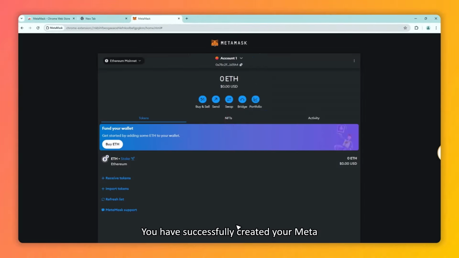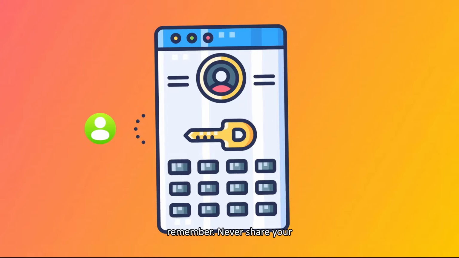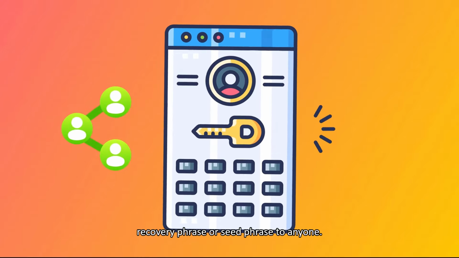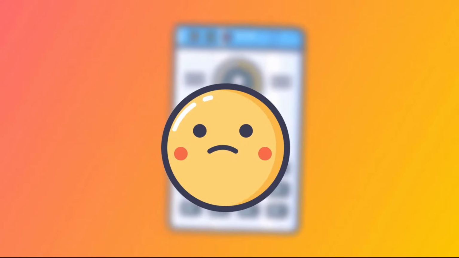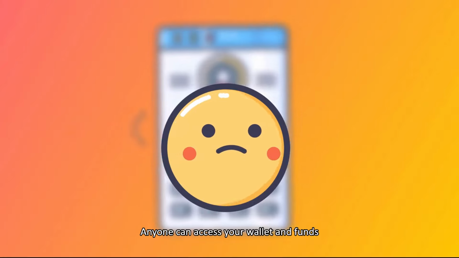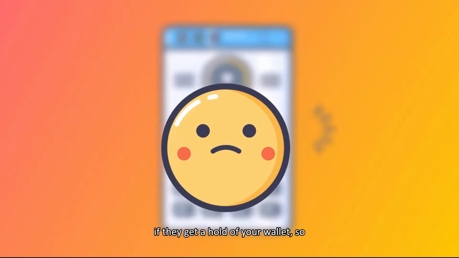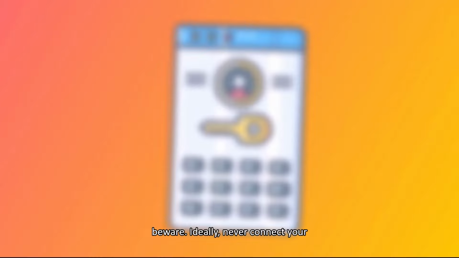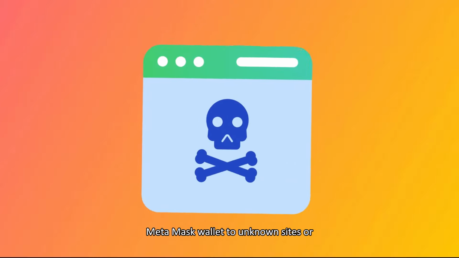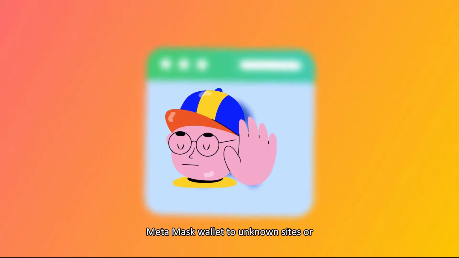You have successfully created your MetaMask wallet, but there are some things to remember. Never share your recovery phrase or seed phrase to anyone. Anyone can access your wallet and funds if they get a hold of your wallet, so beware. Ideally, never connect your MetaMask wallet to unknown sites or dApps.